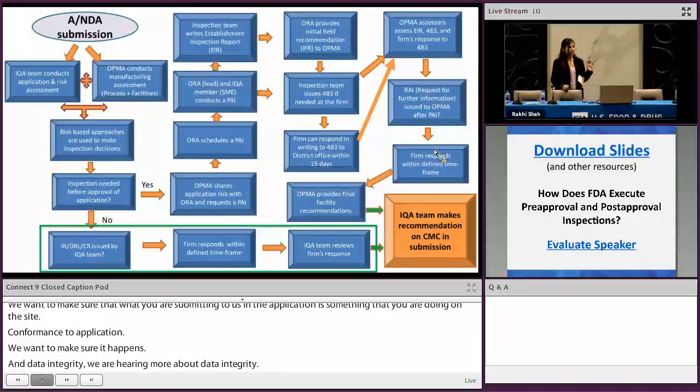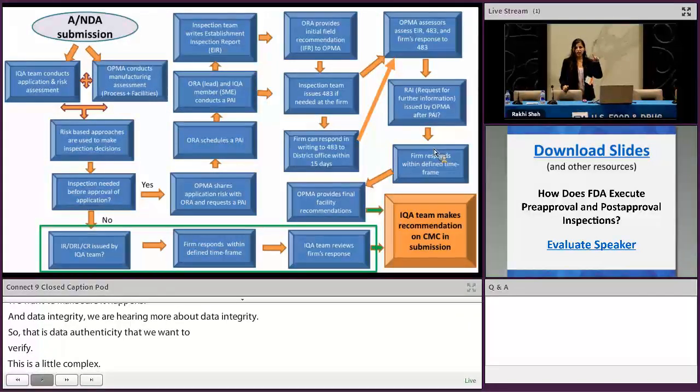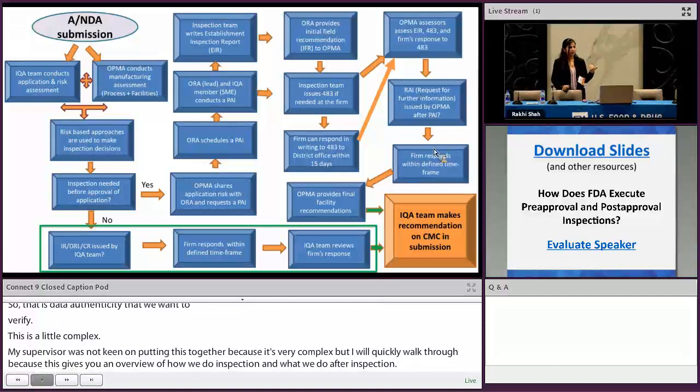So this is a little complex figure, and my supervisor was not very keen on putting this together because it's a little complex, but I'm going to quickly walk through because this gives you an overview of how we do inspection and what we do after inspection. This diagram comes from ConOps, concept of operation, but I have modified it because now we are OPMA and we do things a little bit differently, right?